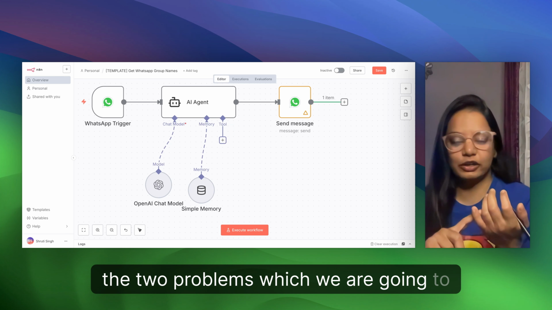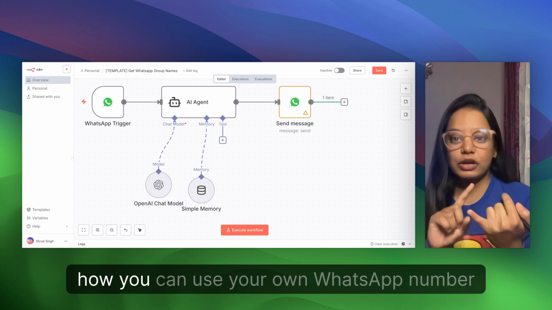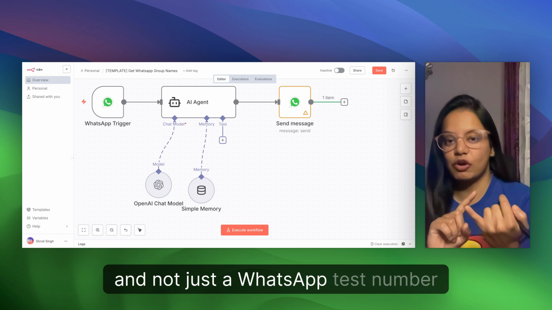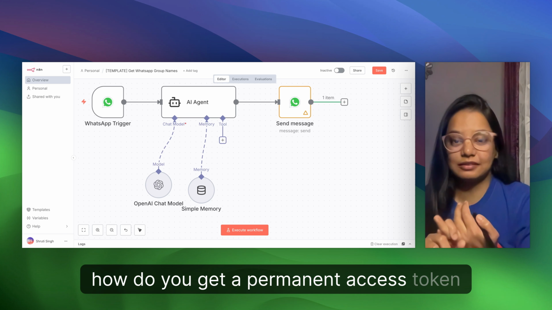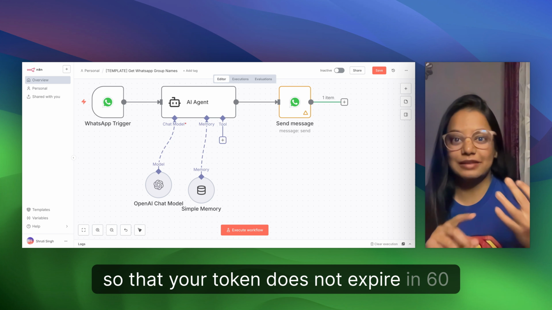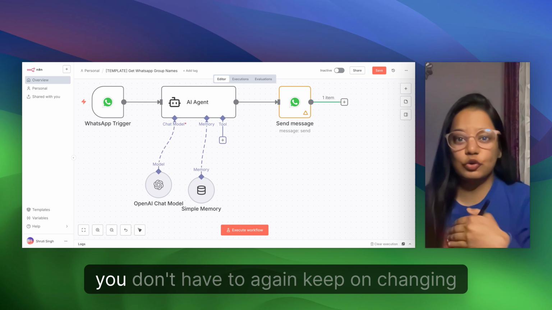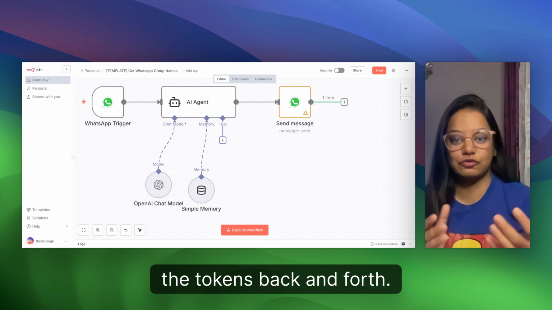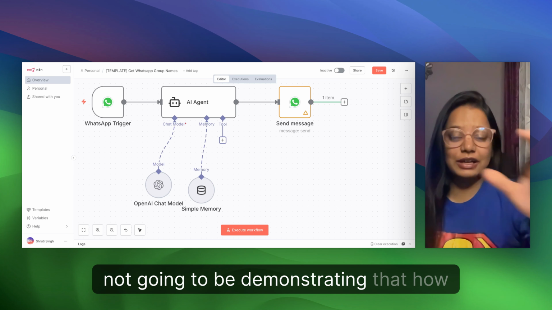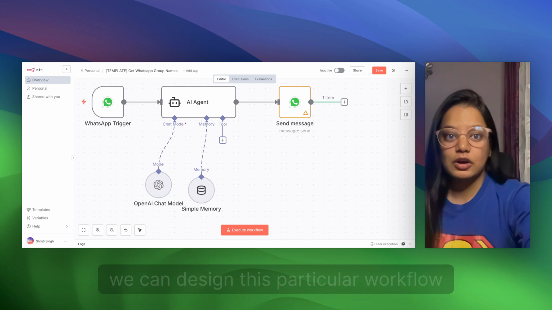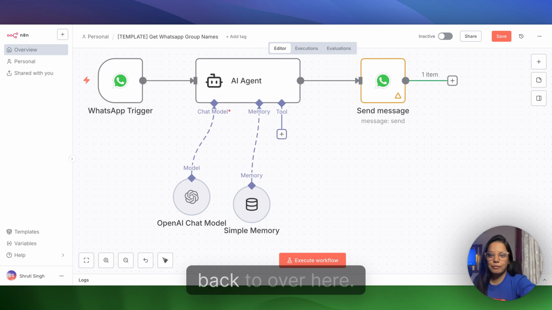The two problems which we are going to be solving in this particular video are, first, how do you get a permanent number, so that you can use your own WhatsApp number and not just a WhatsApp test number which we usually get from Meta. And second, how do you get a permanent access token so that your token does not expire in 60 days or anytime. It becomes a never-ending token so that you don't have to keep changing the tokens back and forth. These two prominent problems are what we are going to be solving, and I'm not going to demonstrate how we design this particular workflow because we have already understood that in my previous video. Please make sure you watch that and come back here.